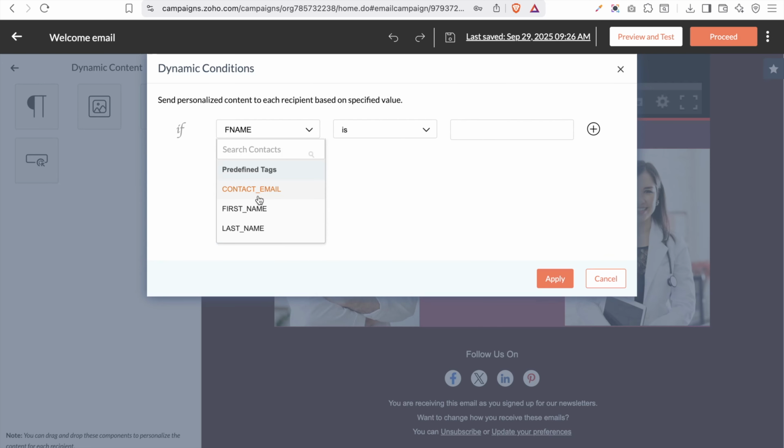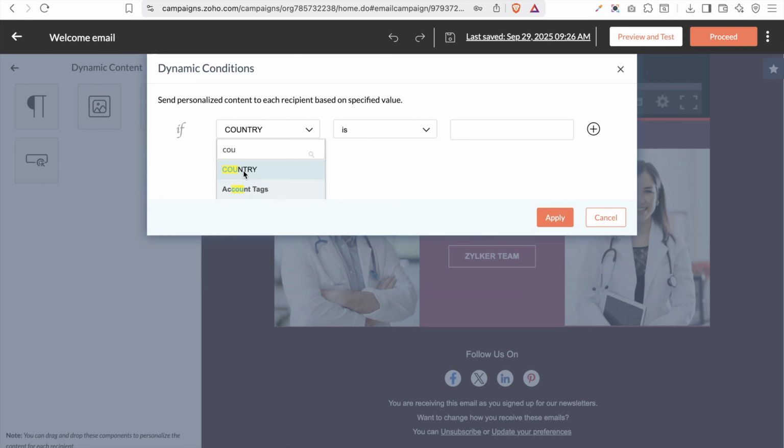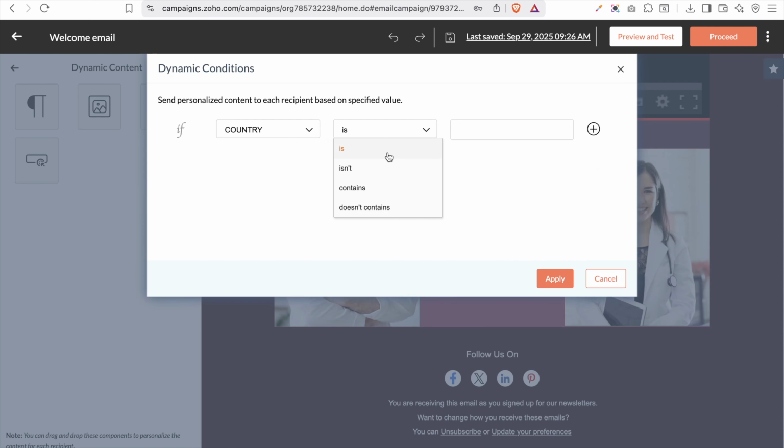So if you say that we only want people from a particular country to see that image, we can also do that. So for instance, if we add in country, and we say if the country is Nigeria, then that means we want them to be able to see that image. So let's add in Nigeria.